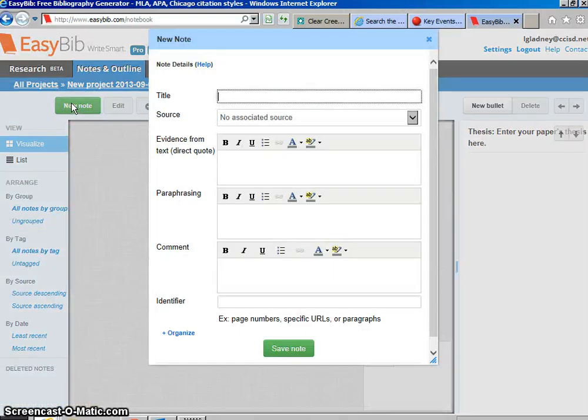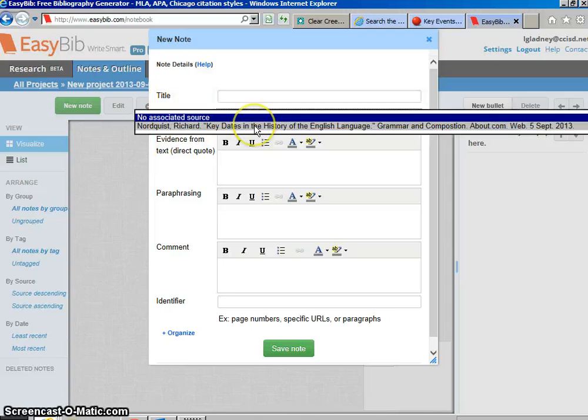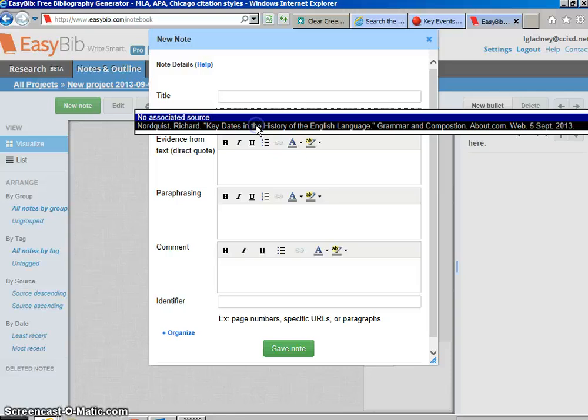So the first thing I'm going to do is leave the title blank for right now, and I'm going to come back and title it after I've thought more about this particular note. But I'm going to do a drop-down list. Right now we have only cited one thing, so there's only one thing for me to choose from, but if you've cited 20 things for this project, you would have to choose which is the source that you want to use to associate this fact with.